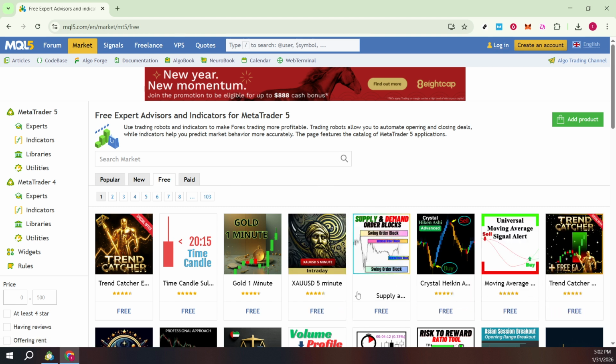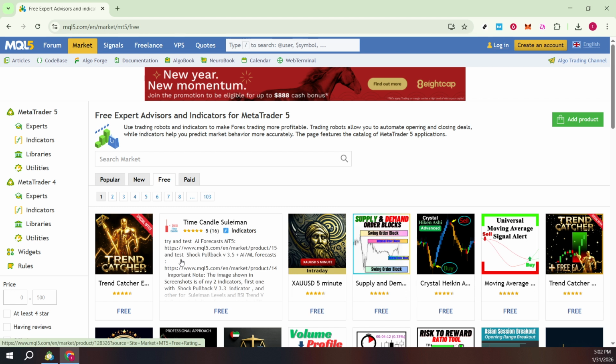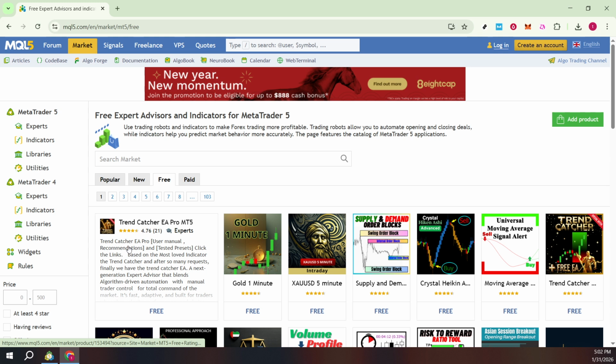As you browse, consider the pair or market you trade, the timeframes you prefer, and whether the EA mentions any specific requirements like additional indicators. When something catches your eye, click on it to open its detailed page.